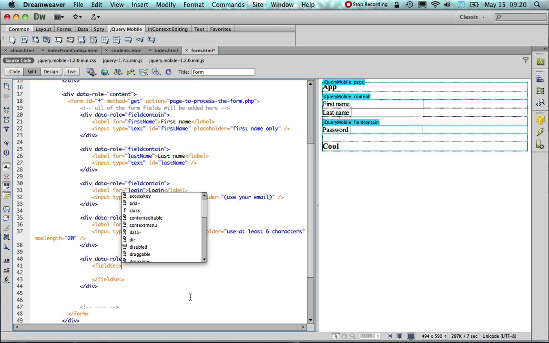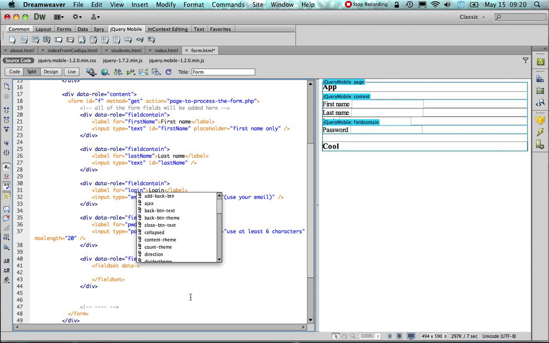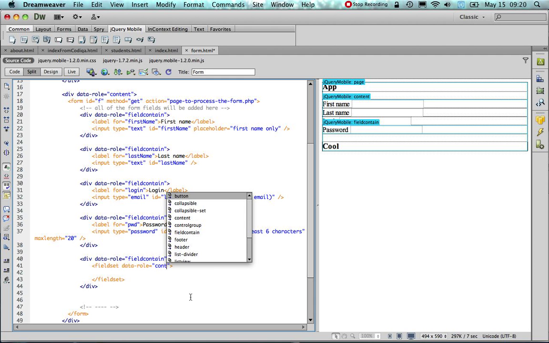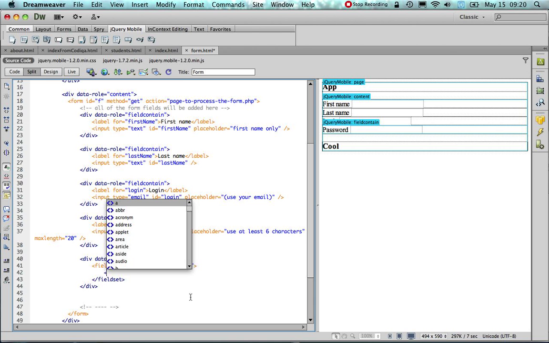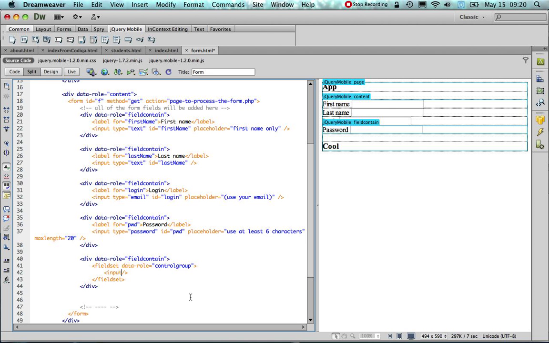Now, the field set, we need to give it a data role equals control group, and then we're gonna have 2 values. Remember, we would like to get some information about the gender of the user. So for this case, we again need to use the input tag. Since the gender can only have 1 value, the type needs to be radio.